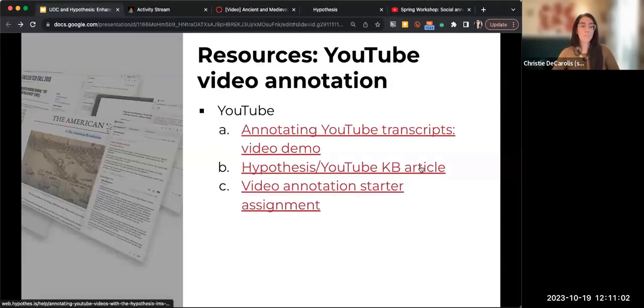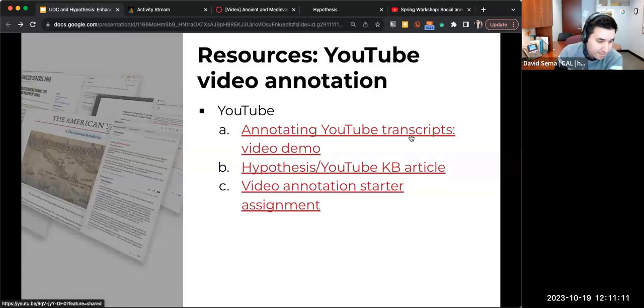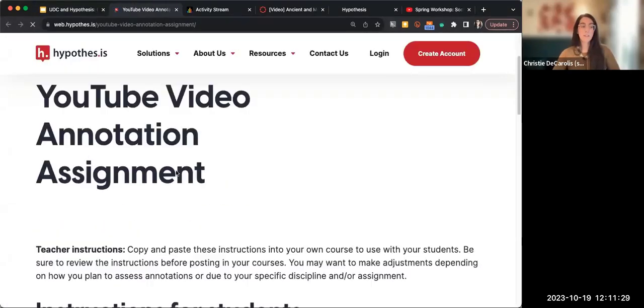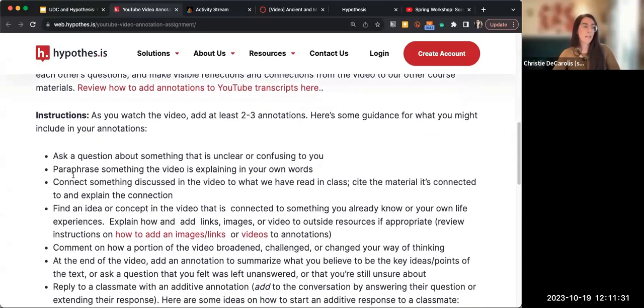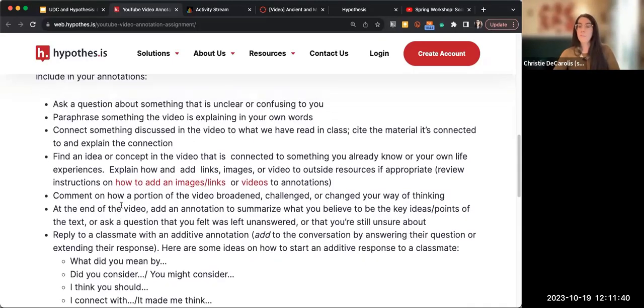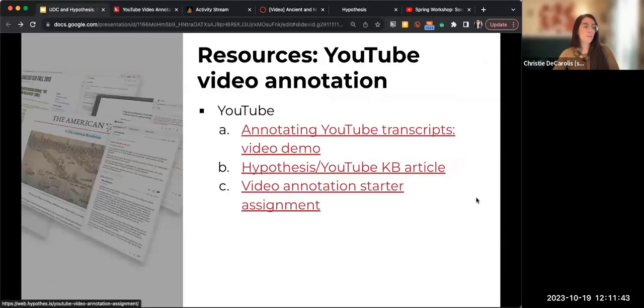And that YouTube knowledge base article that's linked here will go over what the video has to have to work with Hypothesis. Excellent. Thank you. So we do have a video demonstration that shows how annotating a video works that you could always share with your students as well. The knowledge base article walks you through the steps for setting this up, and then there is a video annotation starter assignment. If you would like some ideas on how to prompt your students to annotate, you can find some sample instructions here. So you could always adapt these for your course or use them as they are, whatever works best for you. That is a resource that's linked on that slide as well.